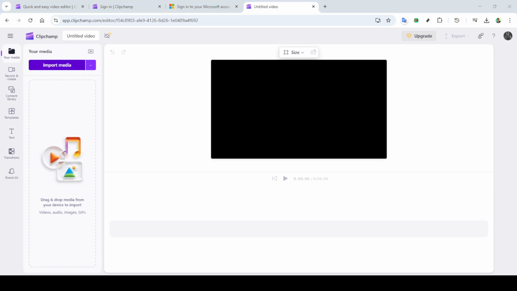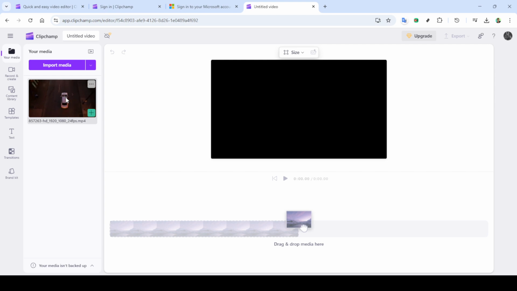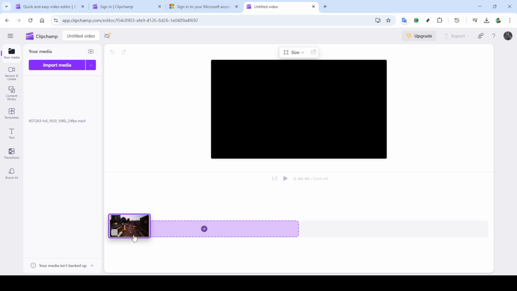Select your Microsoft account from the list if you have it set up, or you'll need to log in with your credentials. Once you've successfully logged in, you should land on the Clipchamp homepage. Look for the option to create a new video and click on it to start a fresh project.